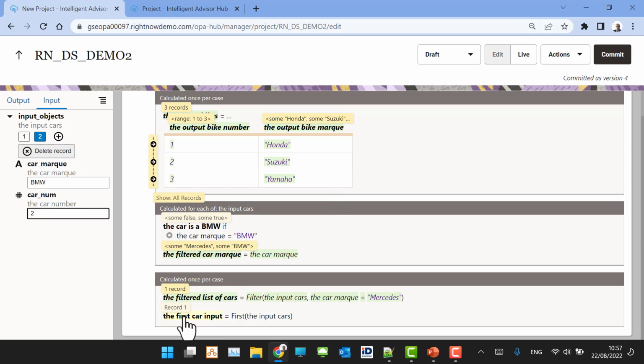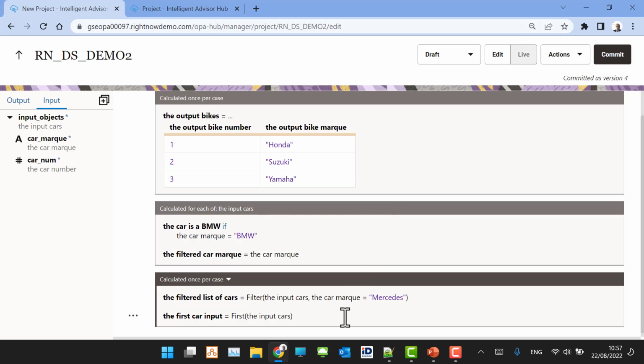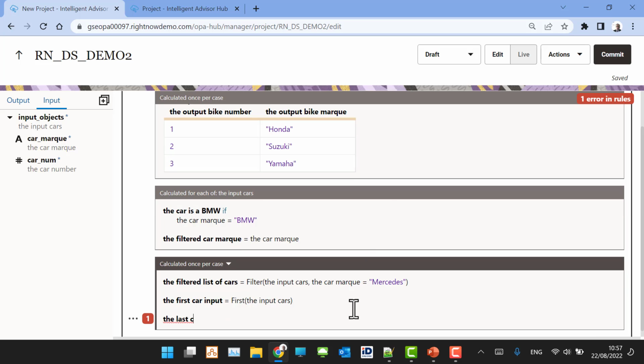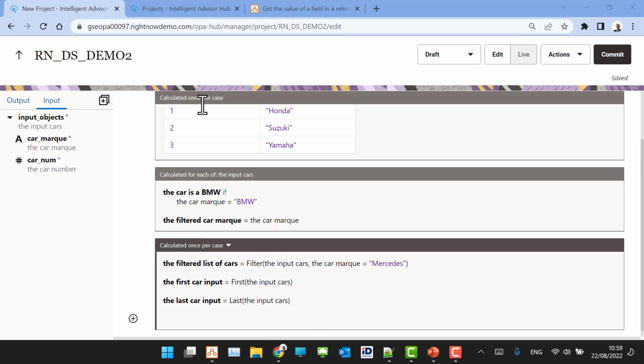Okay, so we can see here that the first car input is marking us as being record number 1, which of course is correct since it's the first car that I entered. And that's the concept of something like first or last. And once I have that object instance, I can then perform logic on it. So I'll just do something like the last car input, just so we have an example thereof. The input cars. So what we have now is essentially a reference to one of those rows.